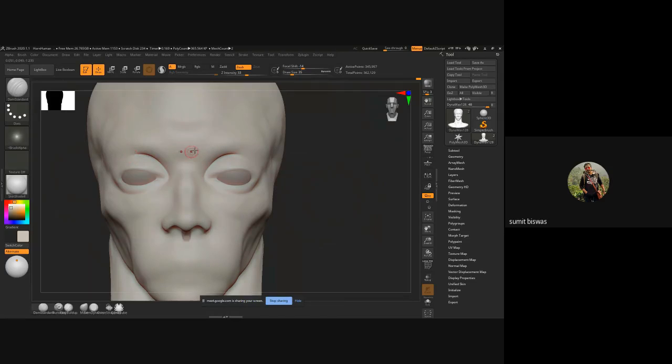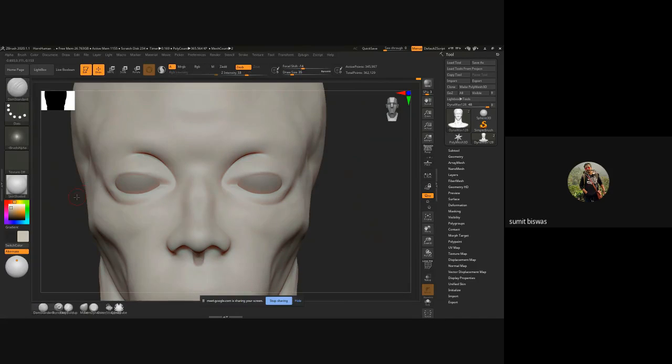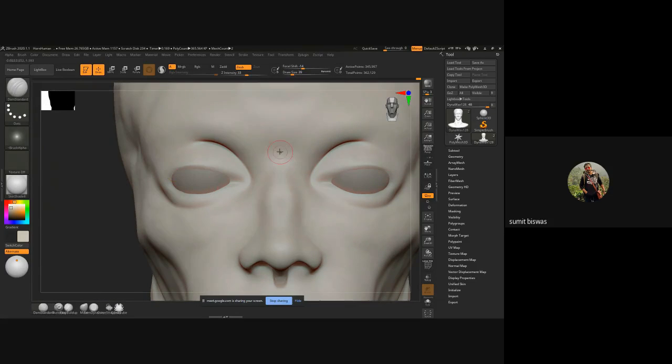Resize the brush. Resize and define this eyelid nicely. I'm using dam standard in reverse. I'm holding Alt button. You can see it's sub. If I'm pressing Alt button, it basically reverses into add.